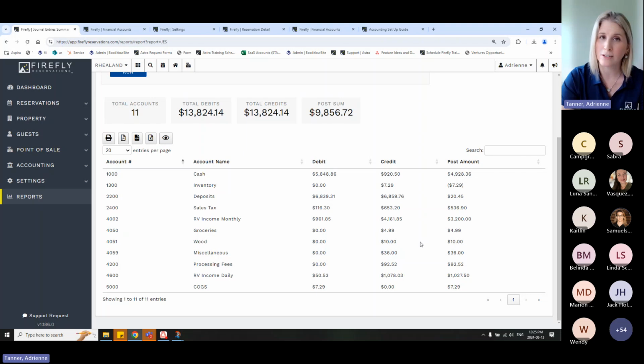For your journal entry summary, though, if you just want to know how much money did I get, period, you'll want to look at your cash account. Now, in your system, you might have it broken up into a couple accounts. You can break out cash, checks, credit card, bank transfer, however you want. You might have a couple accounts to look at, and that's fine. Just be aware of that.